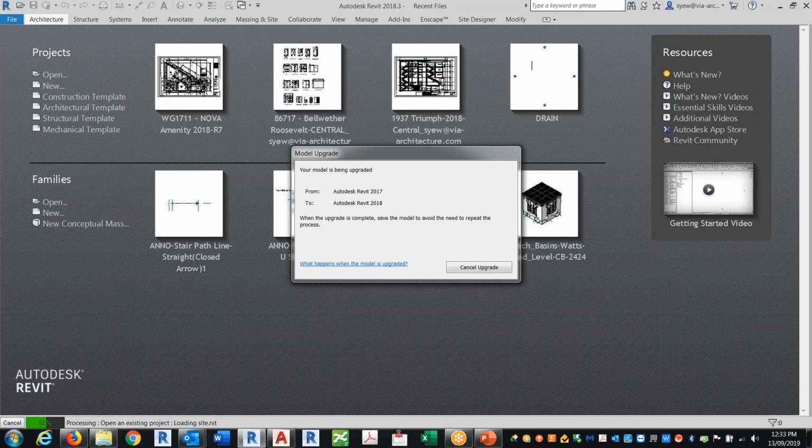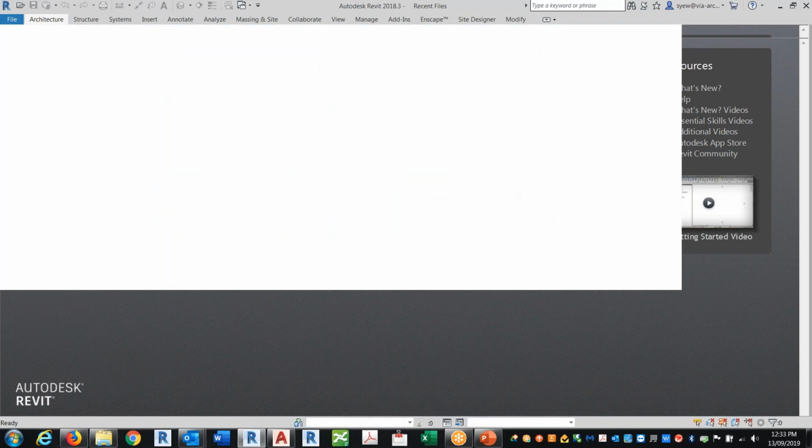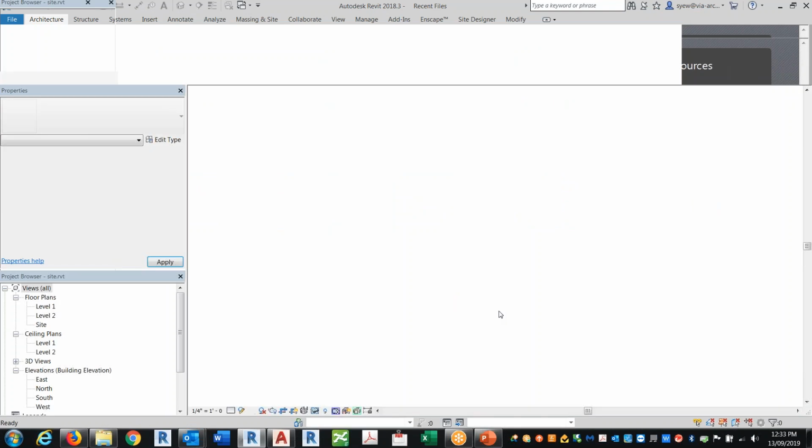Yeah, don't you wish Revit could be just different versions? You know, you can downgrade, upgrade, you know.